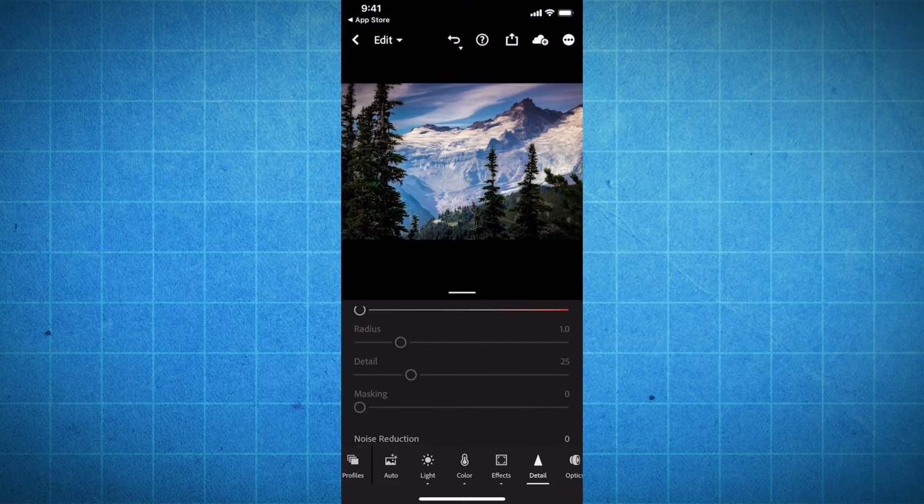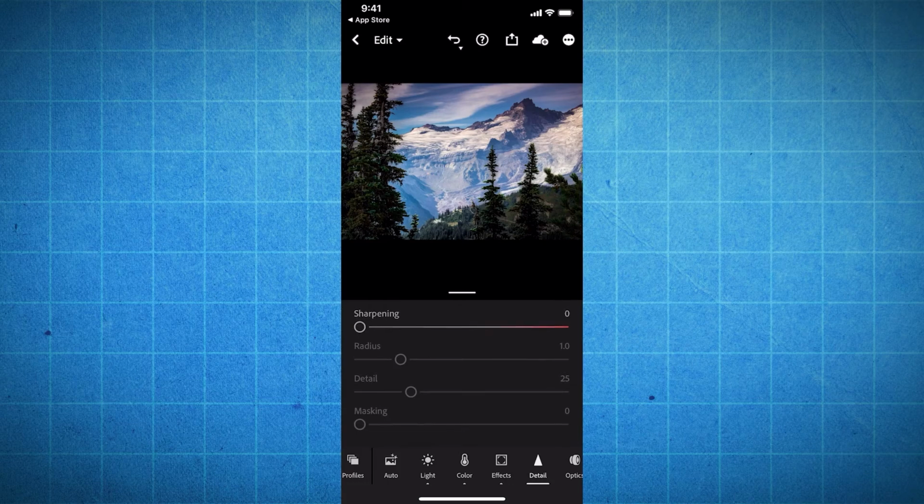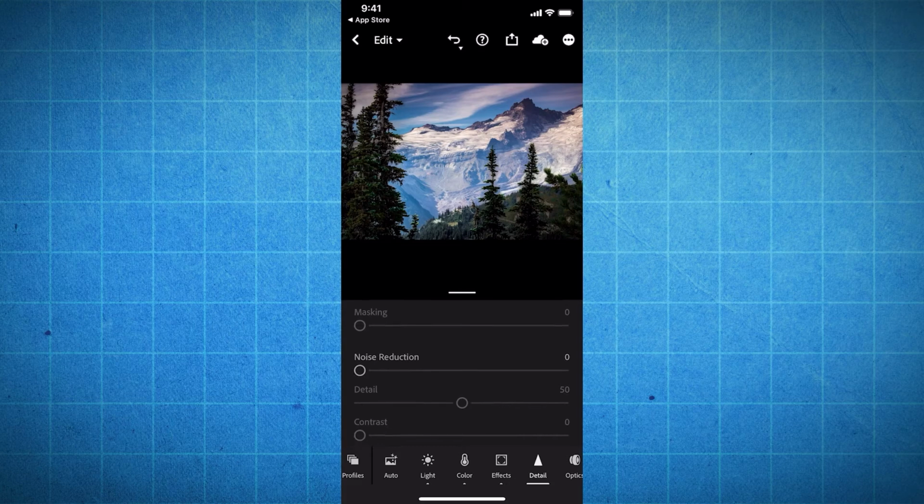And then you've got radius, detail, and masking, which are just extra adjustments for sharpening. But to be perfectly honest, I never use them. You can drag them around and it really doesn't seem like they're doing anything. So I just don't touch them. But if you scroll down, you've also got noise reduction.